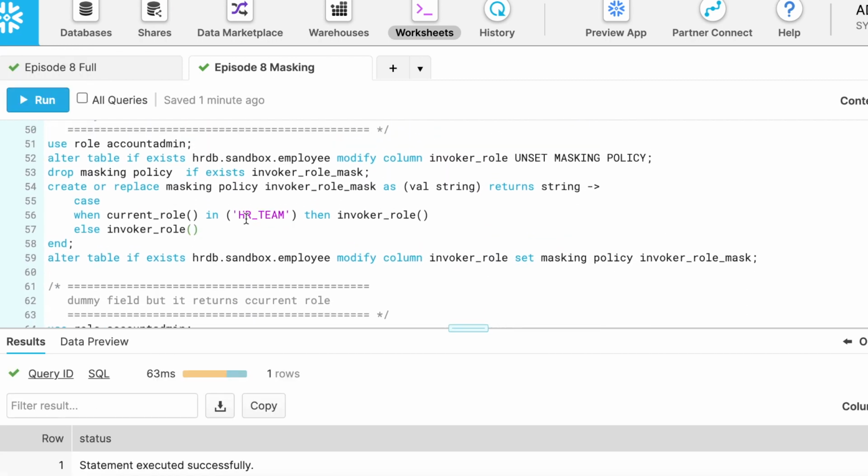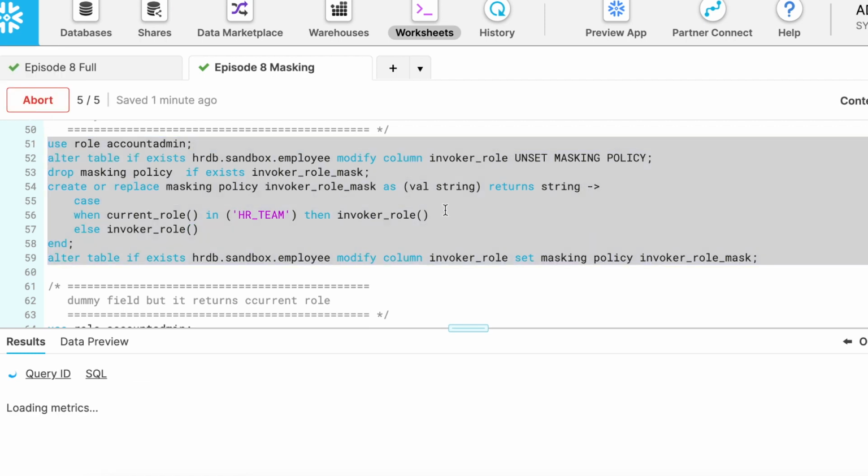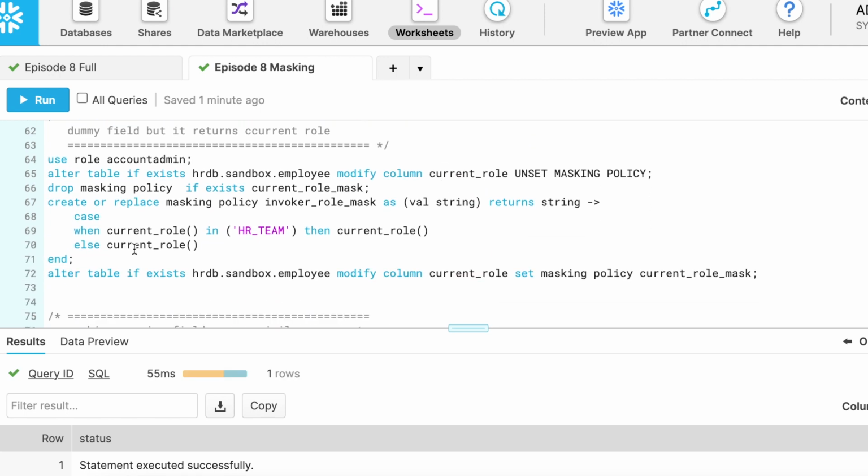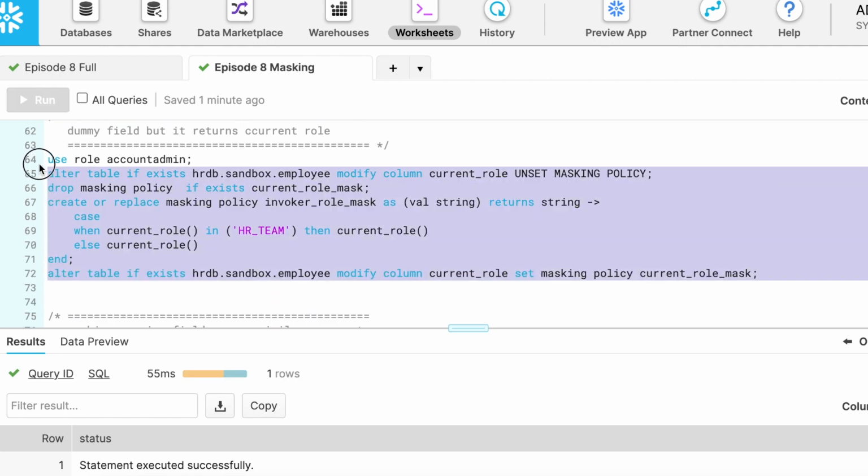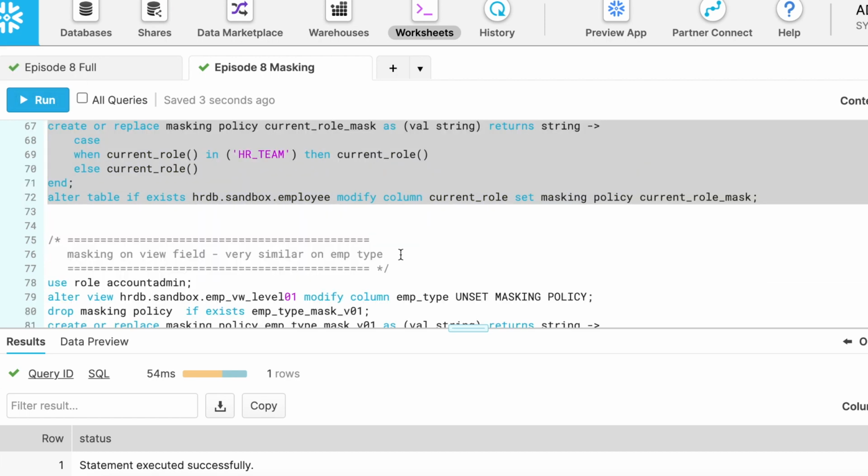I'm going to apply a masking policy for this illustration purpose which will return the invoker role. I will apply the same thing for a current role. We have added two pseudo columns called invoker role and current role on the employee table. Now I have applied all the necessary masking policies on the table.